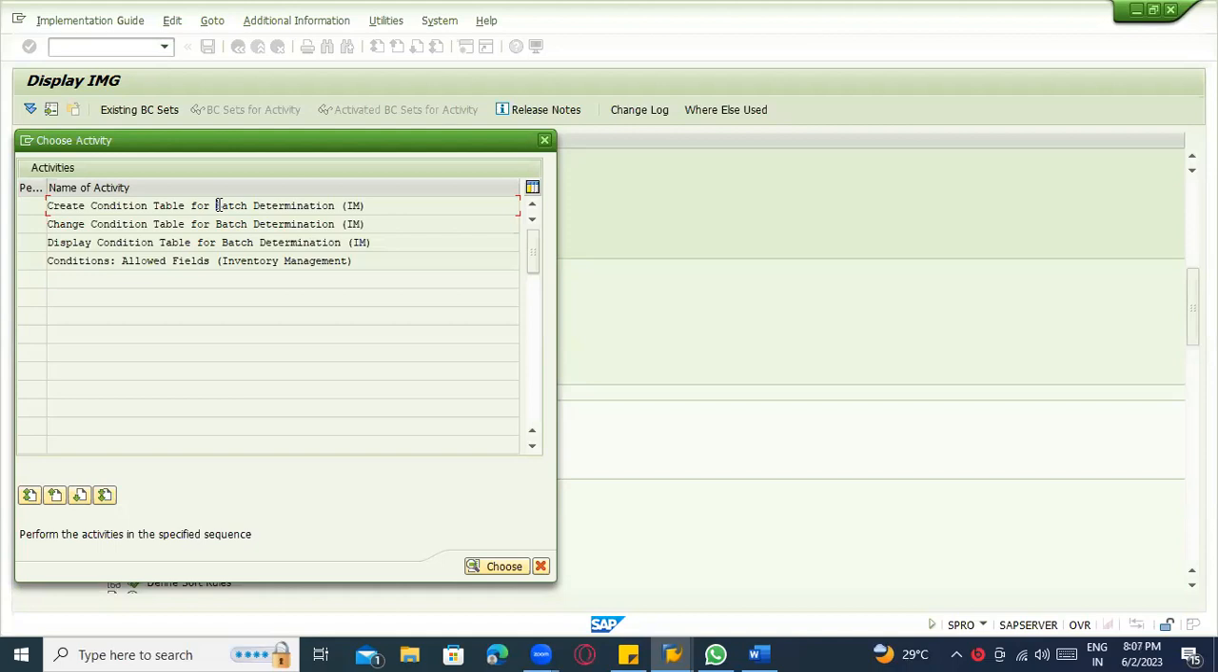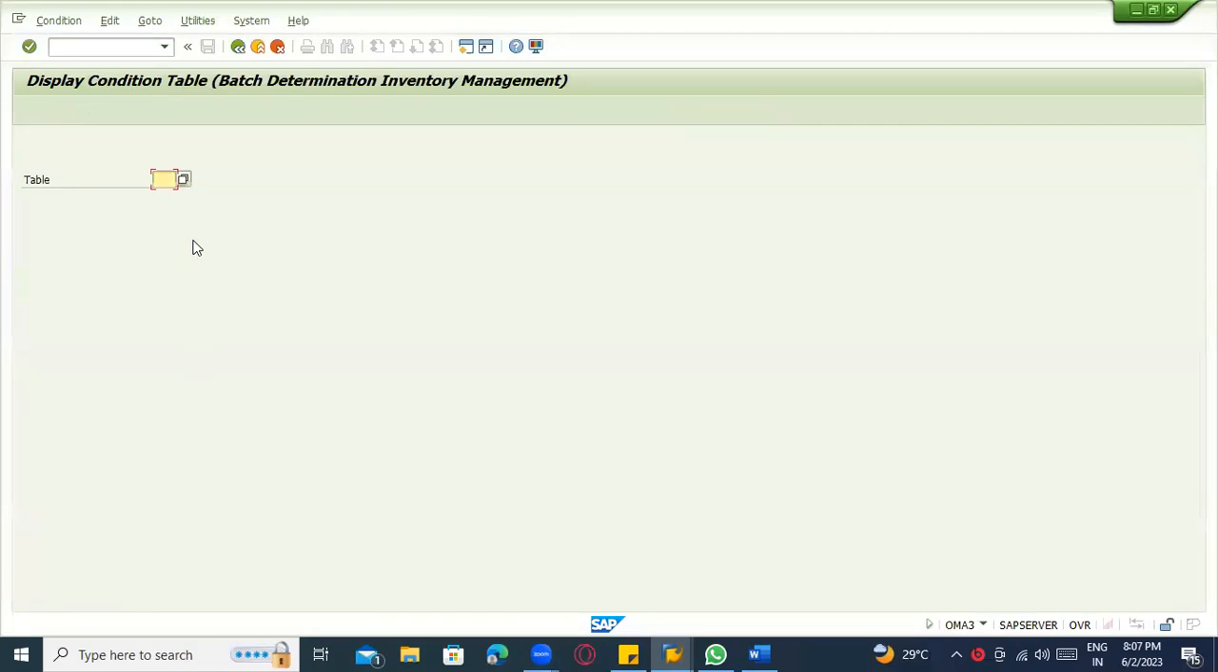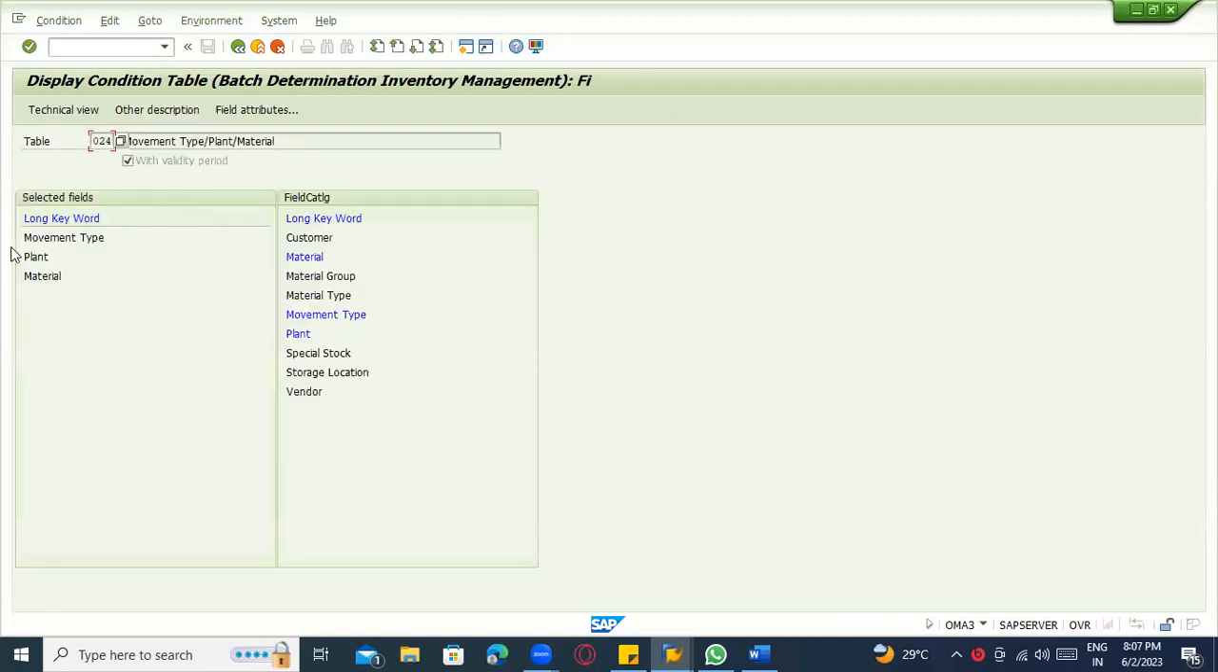We already have standard condition tables. In case you want to use one, you can, there is no problem. You can go to 024, which is a combination of movement type, plant and material. When the movement type, plant and material match as per the condition record, the sort rule and search strategy you configured will be triggered. You can define your own condition table as well.